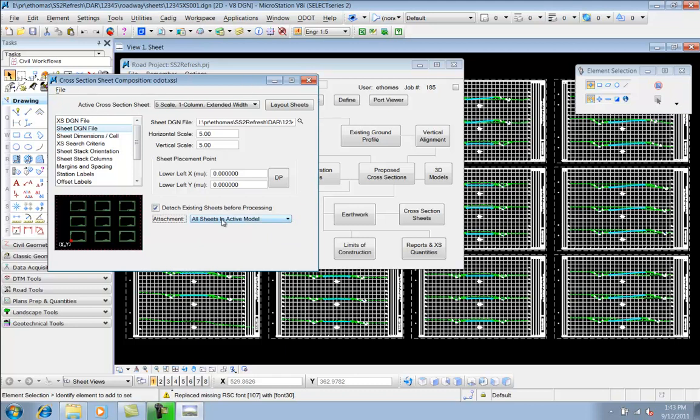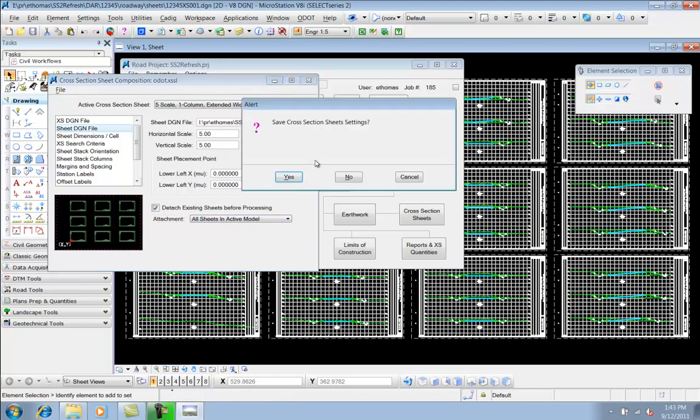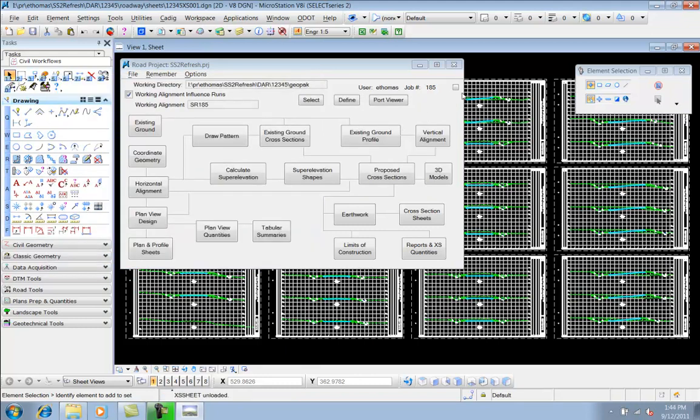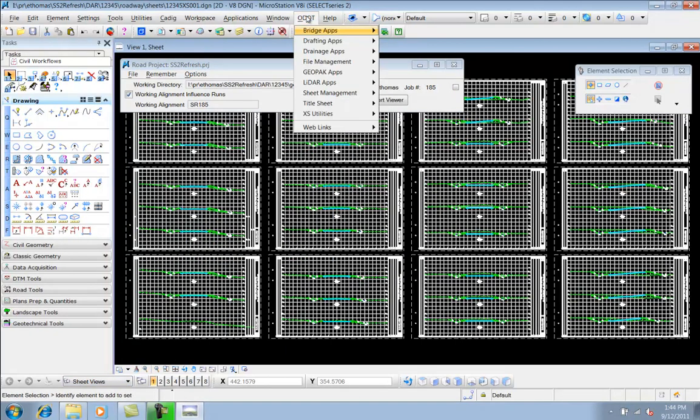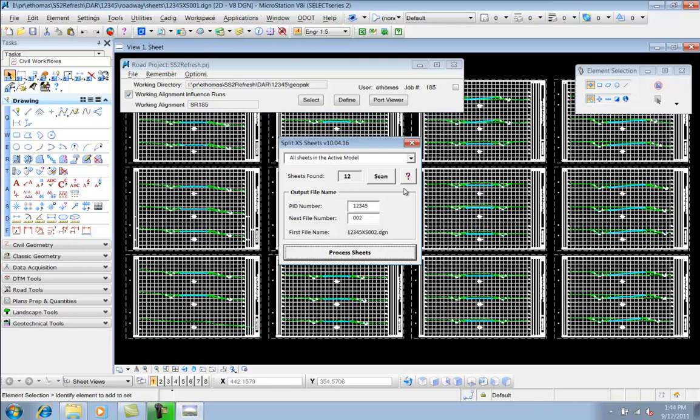So I ran this with all sheets in the active model. And I'll just go ahead and close my run here. And this is what I got from that, all these sheets just in one sheet model. So let's look at the ODOT application. From our ODOT pull down, I'll pick Excess Utilities, and then I'll pick Excess Split Sheets.